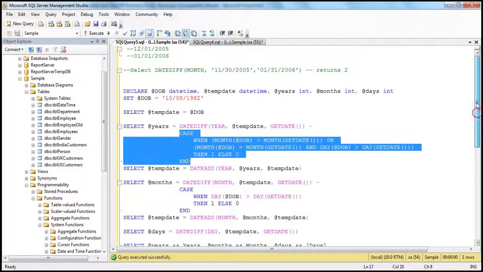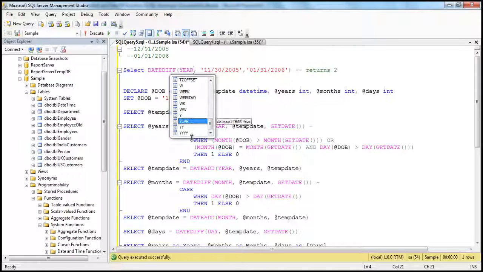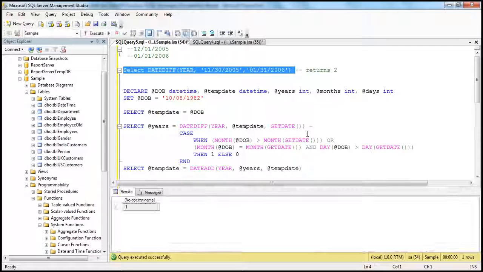To understand that, I have written a simple query here. If you look at this, the dates that I have here are November 30th 2005 and January 31st 2006. Now if I say I want the difference in years between these two dates, look at this, I'm using DateDiff. So when I execute this query, let's see what we get.